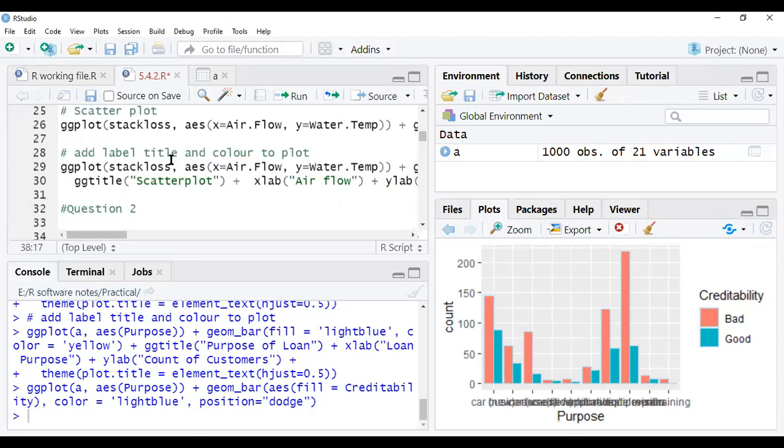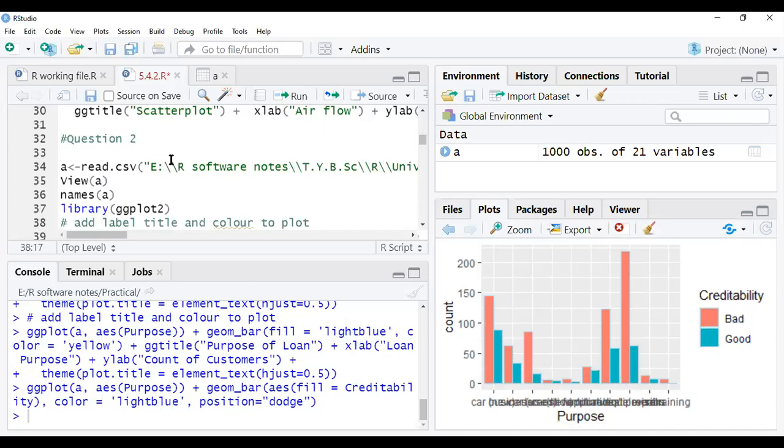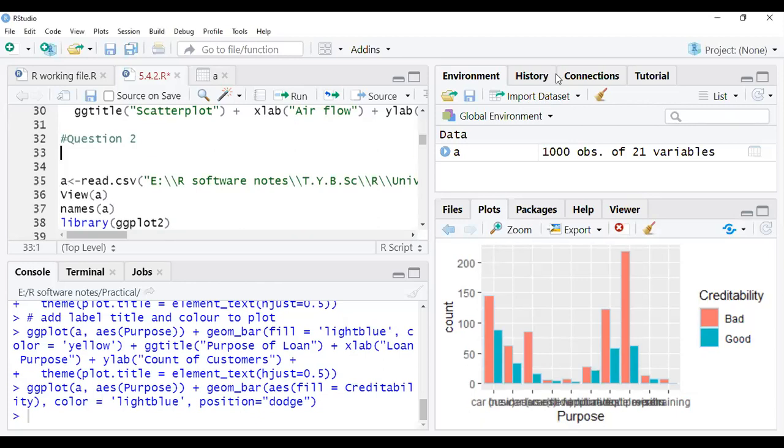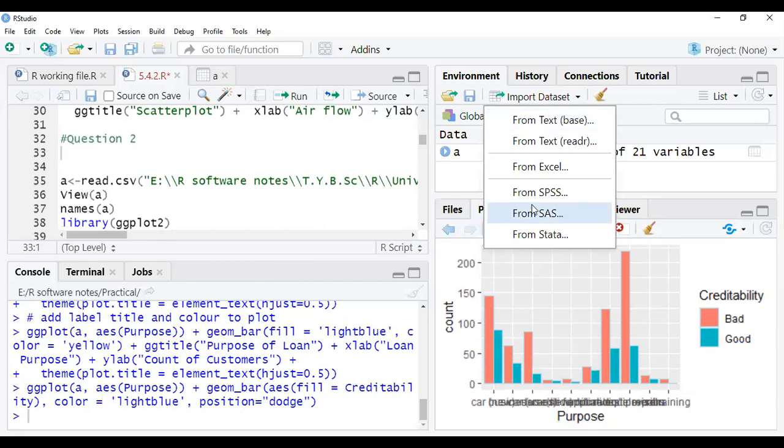Okay. So now what you have to do here? If you see at the top right, there is one option, Import Dataset. This Import Dataset will directly import your data. If I click on this Import Dataset, just see my screen now, it will ask you from where you want to import the data.